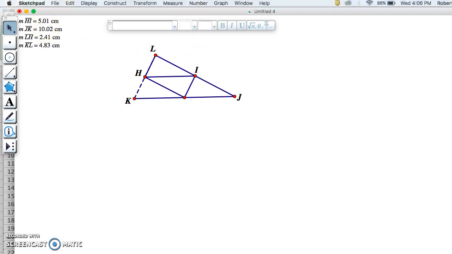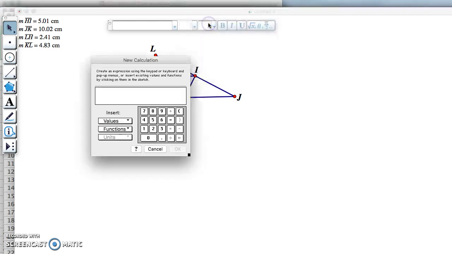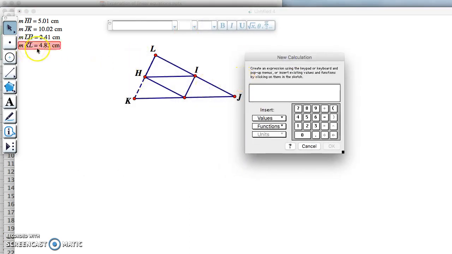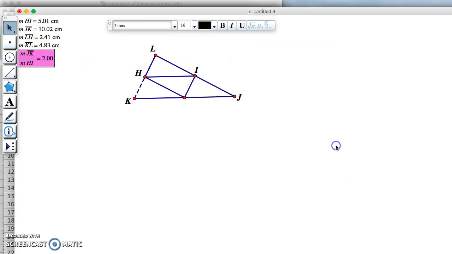So what I could do, if I want to actually measure it, is go to number and calculate, and I just click on the numbers I want to divide. So the ratio I'm looking for is this number divided by this number, and that gives me a ratio of 2 to 1, and this also looks very close to 2 to 1, so let me double check that.